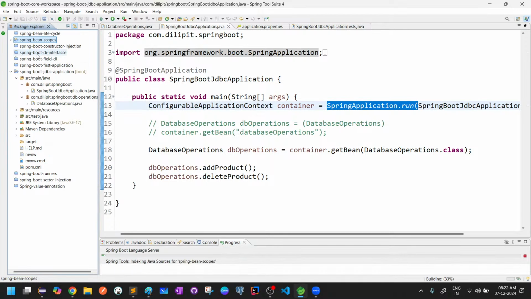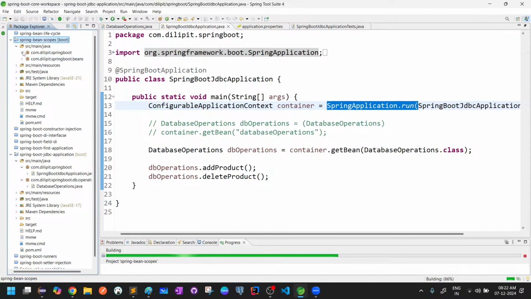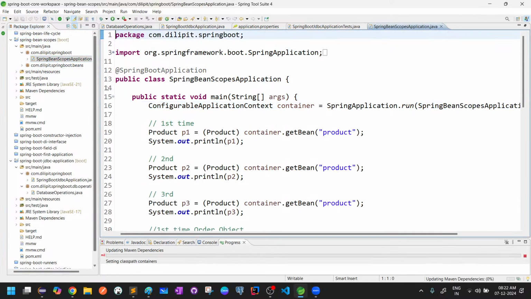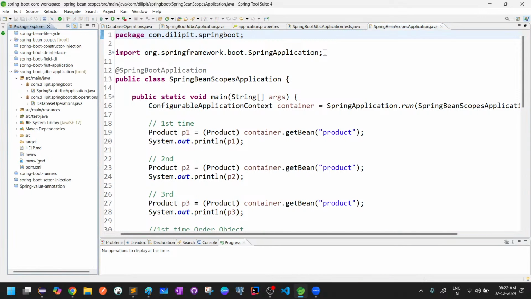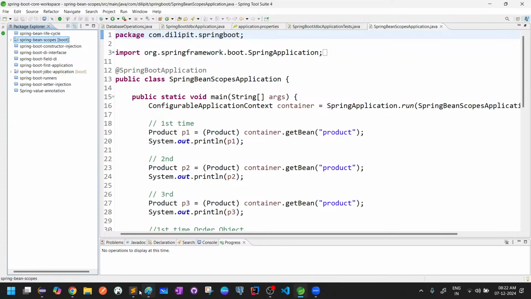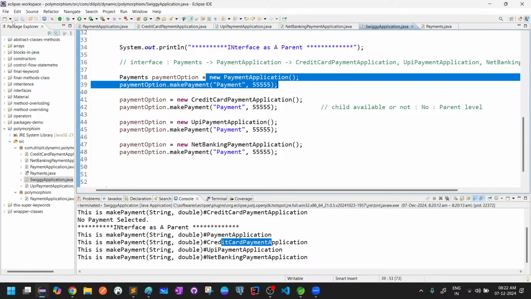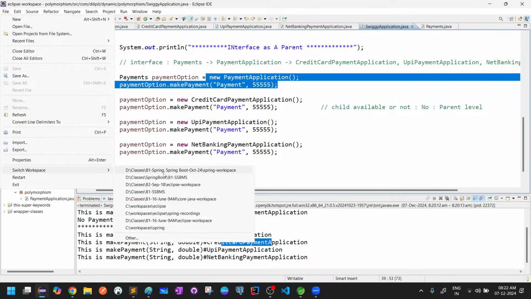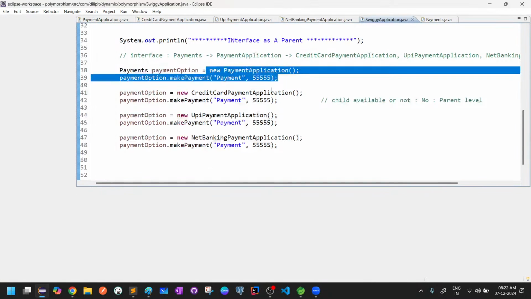Close project, open project. Yeah. So if you see here, this is Spring framework. These are all Spring only. Okay. Here I have Spring. That is all Spring Boot.